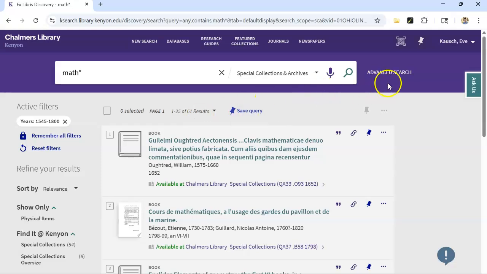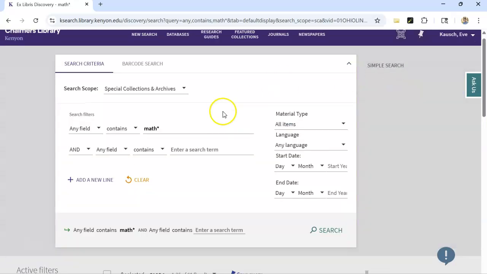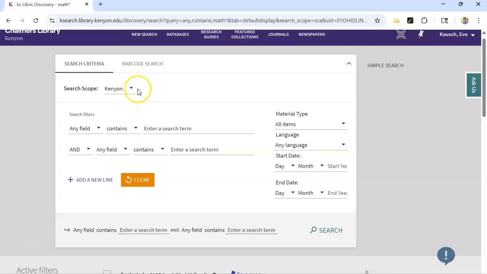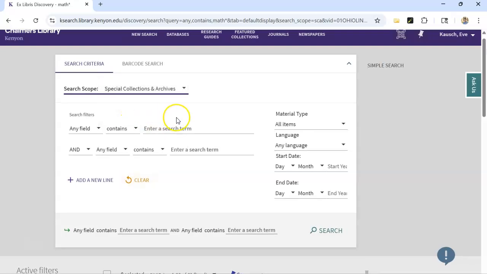Now let's do an example of an advanced search. I'll click on this option next to the search bar, and you'll see that Ksearch remembers my search terms. So you can hit clear, but just note that if you do that, it will also get rid of your search scope as Special Collections and Archives. So I'll be sure to select that again from this drop-down in the advanced search menu.